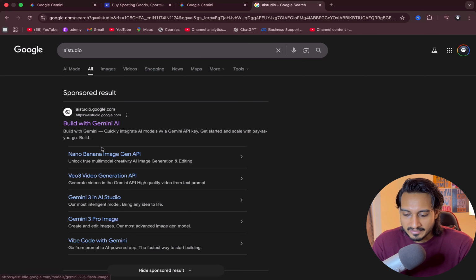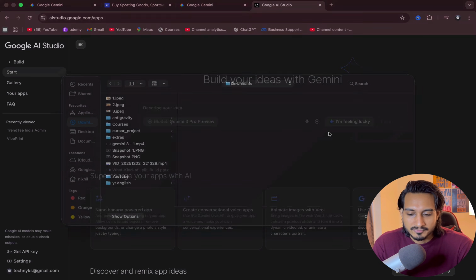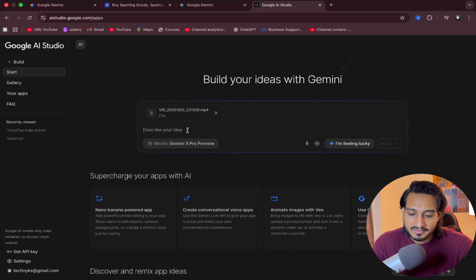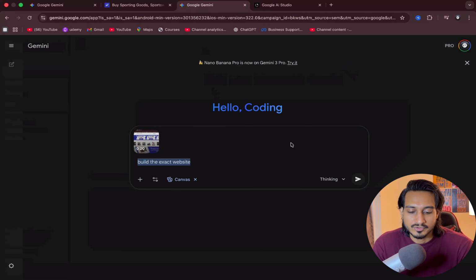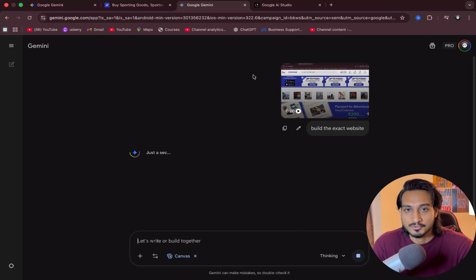So I'll just open up AI Studio, and here I'm going to upload the file once again. I've uploaded the file here and we'll pass the same prompt. Okay, so let's try this one first. If it works, then it's fine. Otherwise, I'm going to go ahead and build directly from AI Studio. So it is doing some calculations and everything. It is planning everything. So wait for it to complete.